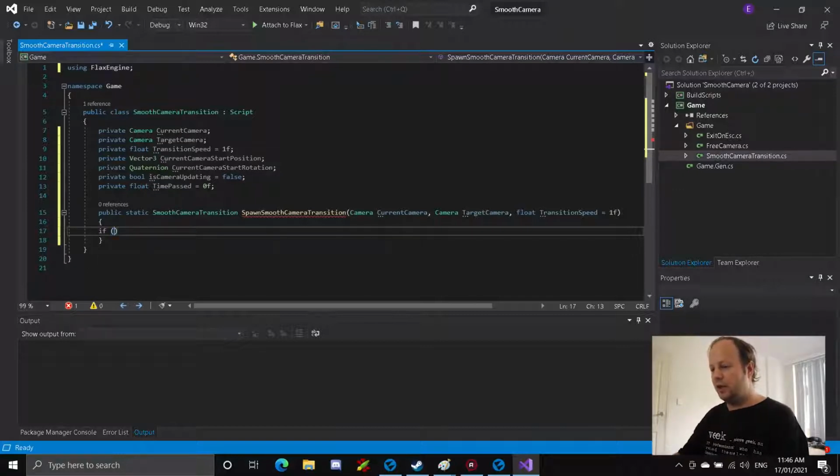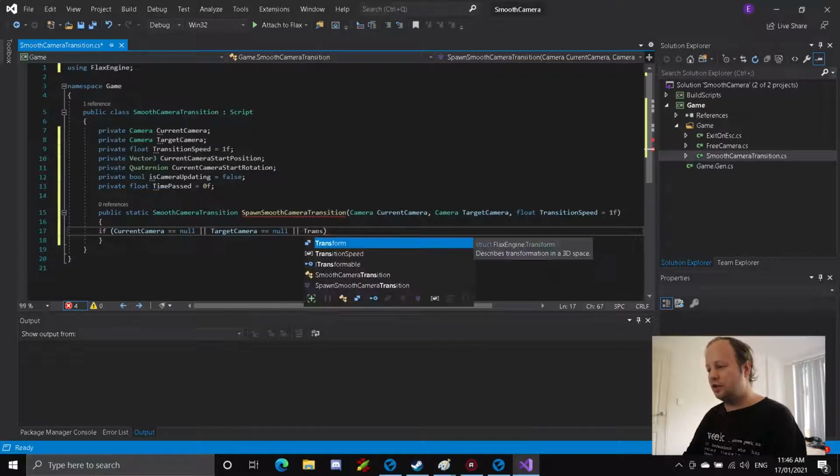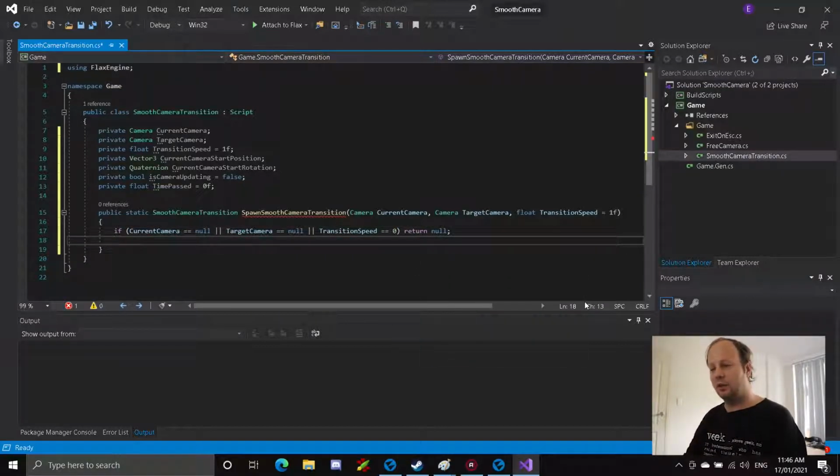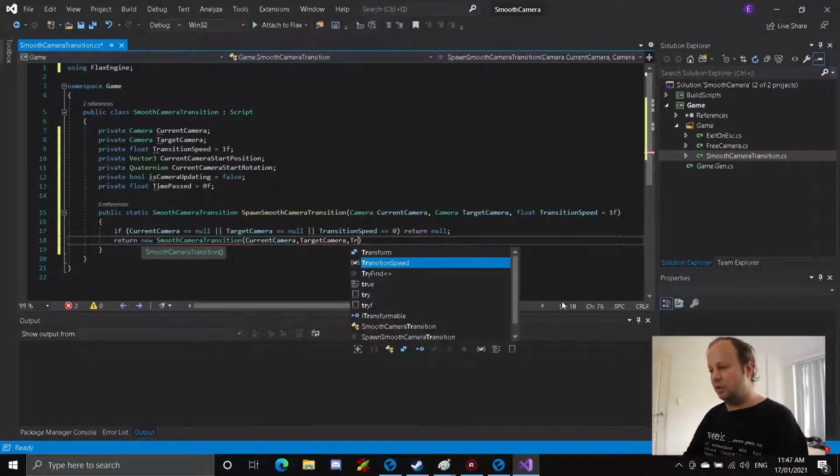So we're going to go if the current camera is equal to null, or the target camera is equal to null. And what we're doing here is we're just making sure that if any of this is true, or the transition speed has been manually set to 0 for some reason, then we're just going to return null. So we're going to return nothing. We're not going to create anything. We're going to create basically an error. Otherwise, we're going to return a new smooth camera, and it's going to take in those things that we've just done, and of course, the transition speed.